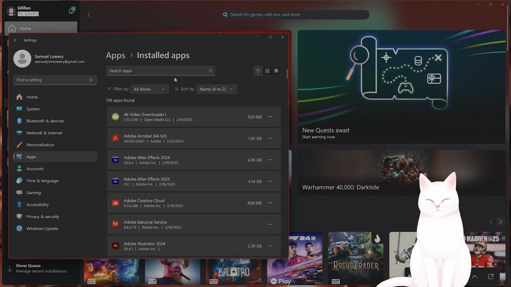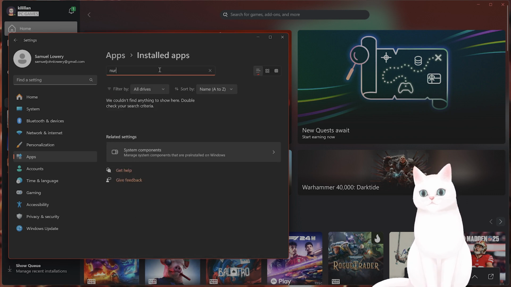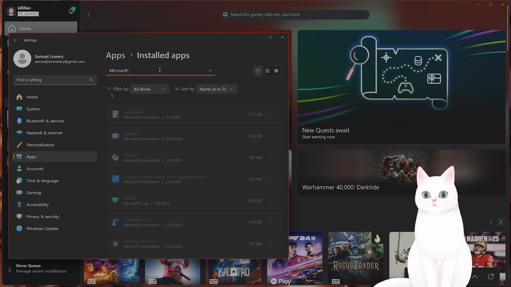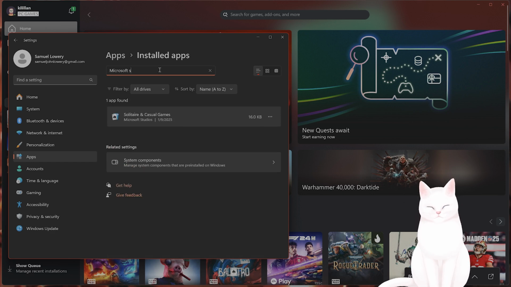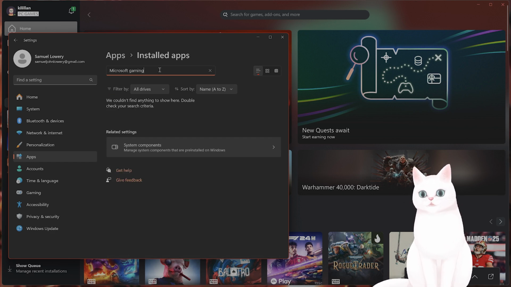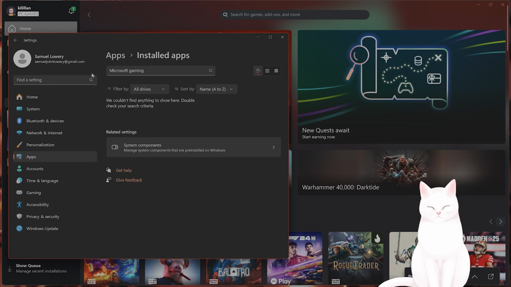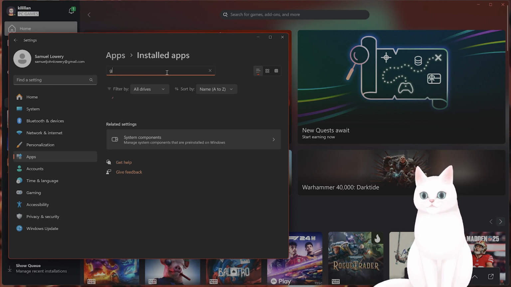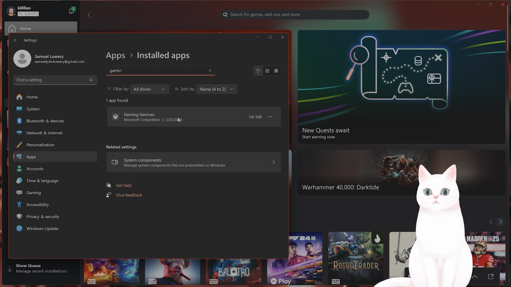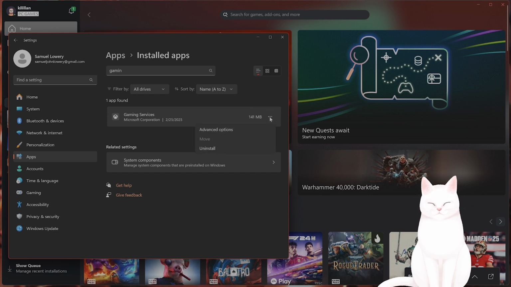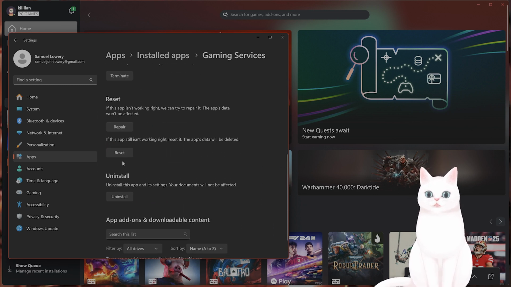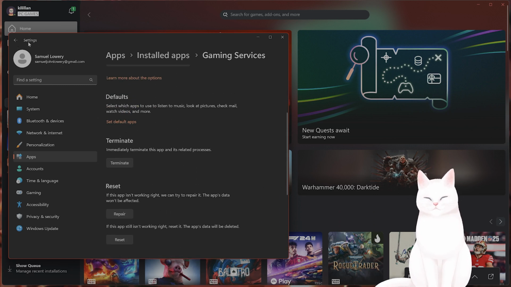If you've done that and it still isn't working, search for Microsoft Gaming Services. Sorry, gaming services, I believe it is. Right here, Microsoft Gaming Services. Okay, so basically this is connected to Xbox Game Pass. If this doesn't work, then Xbox Game Pass does not work. Again, click on the three dots, go to advanced options, and click on reset for this as well.